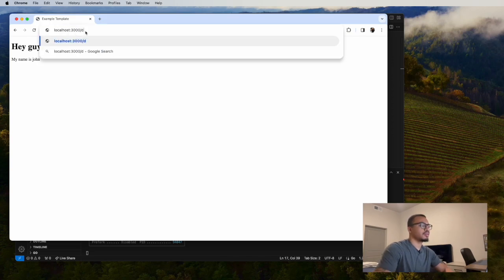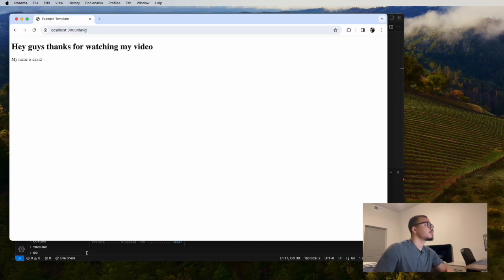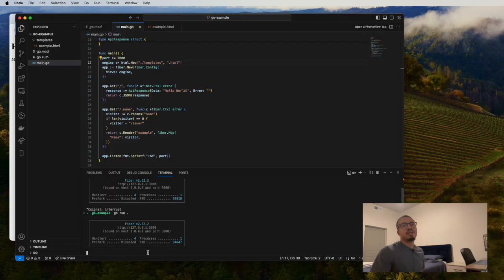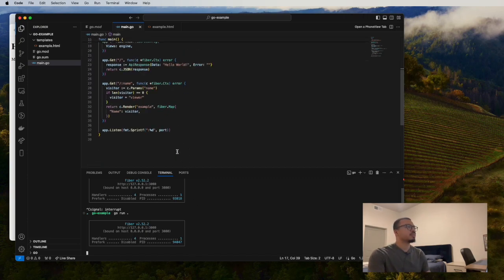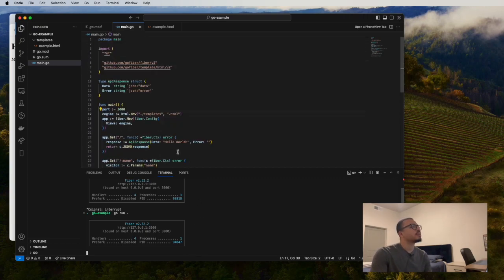There you go. So that was a quick example of how you guys could build a web server in Go. This is really very basic and doesn't do anything useful. But that is a quick tutorial of how you could build a web server with Go and Fiber. I hope this was somewhat useful.